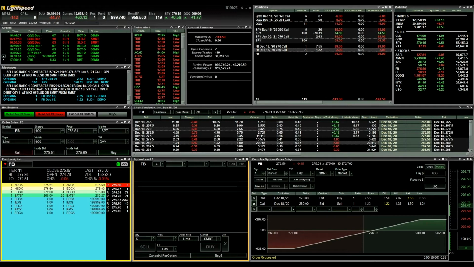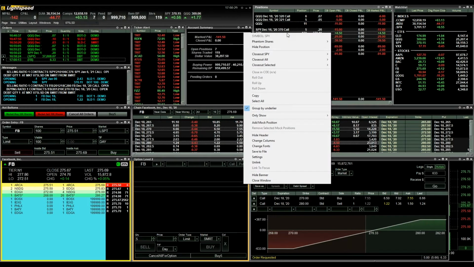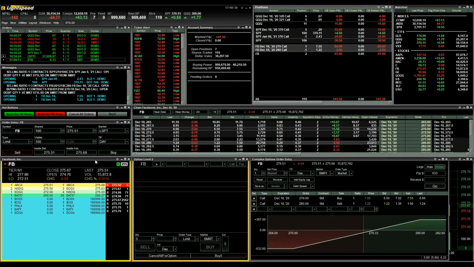Tom was just asking, how do you close a position? Any way you'd like. You can use the order entry form. You can use the positions window. Right click to close out of all or a portion of a position. You can use your hot buttons. You can use your hotkeys.